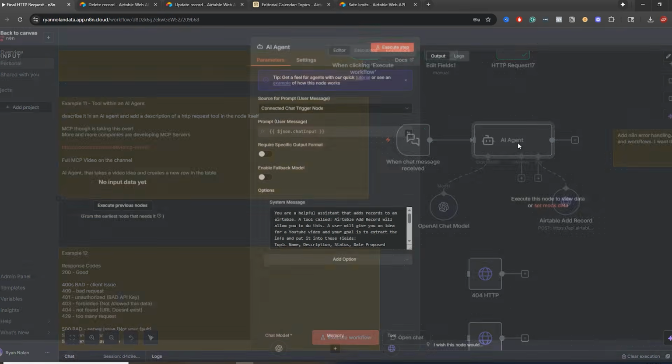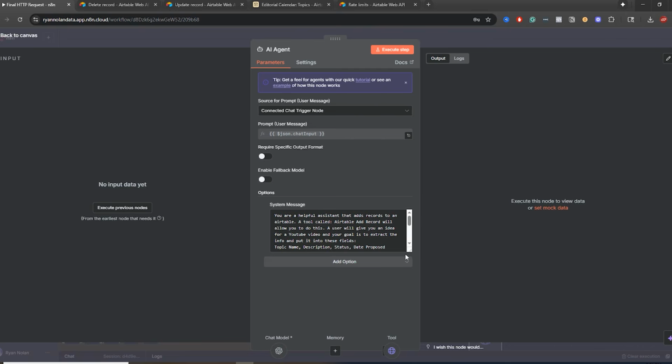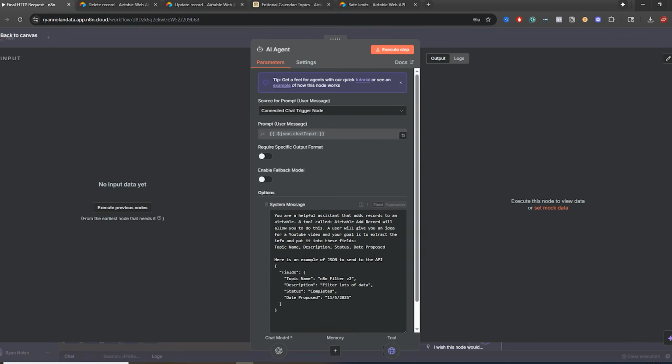So what I want to do for this AI agent is first set up a system message. I said, you're a helpful assistant that adds records to Airtable. A tool called Airtable Add Record will allow you to do this. A user will give you an idea for a YouTube video, and your goal is to extract the info and put it in these fields: topic name, description, status, date, proposed. Here is an example of JSON to send to the API. This is the exact JSON that we used for the edit.